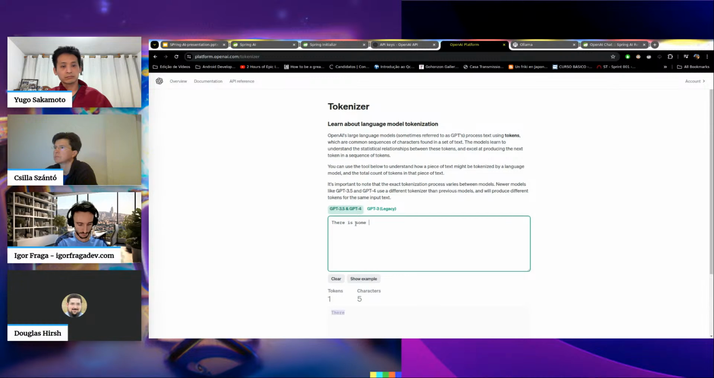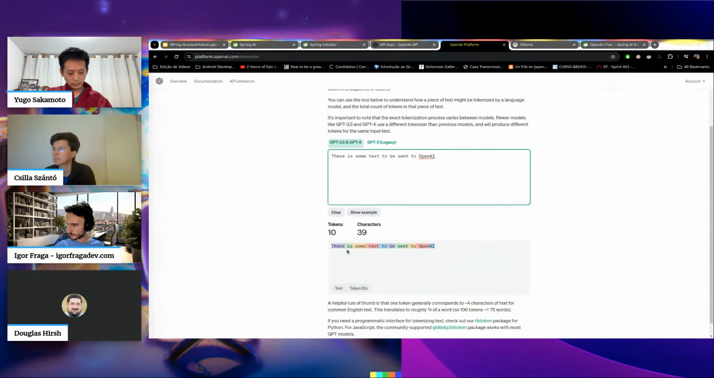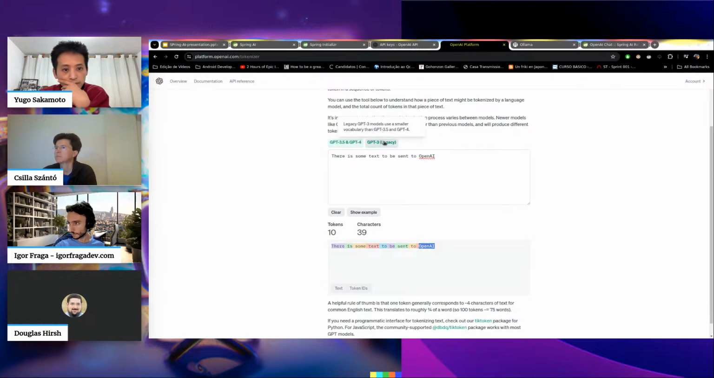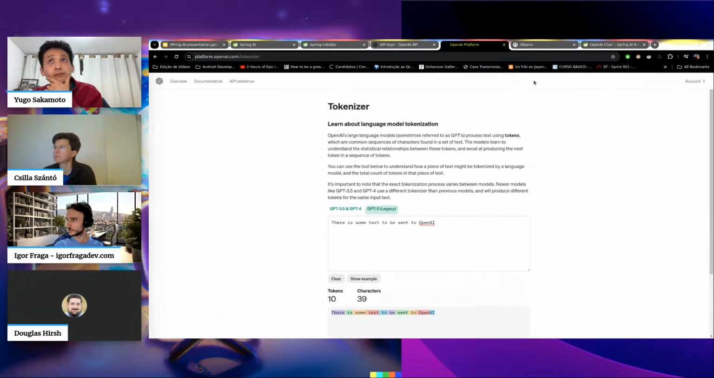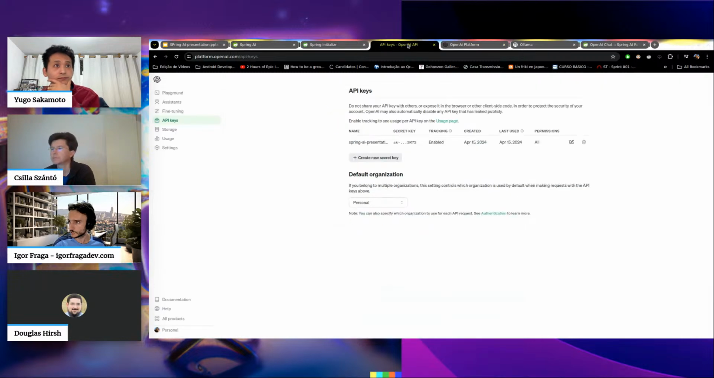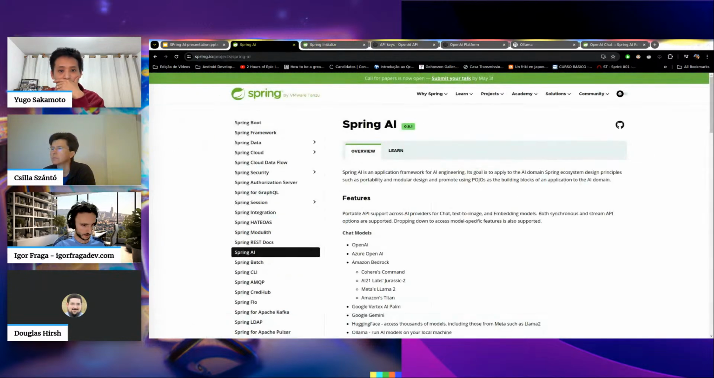Enter some text. Here is some text to be sent to an AI. And here you have how many tokens this generates. This is 10. Sometimes each word is split into a different token, but sometimes not, like the OpenAI here. Well, this was just for curiosity. Since we were talking about costs, let's move to the project itself.